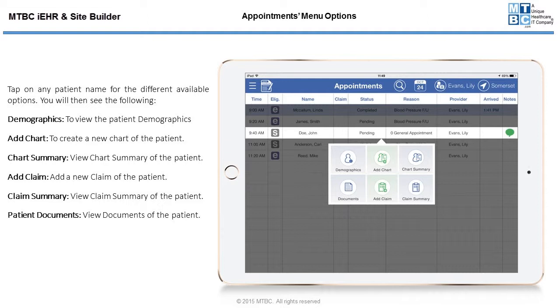Now, as you can see, there are 6 different features available. First one is demographics. If the provider taps that, he would be able to view or edit the demographics of the specific unique patient. The option available next to that is add chart. As the name depicts by itself, he would be able to add a new chart for a certain unique patient.